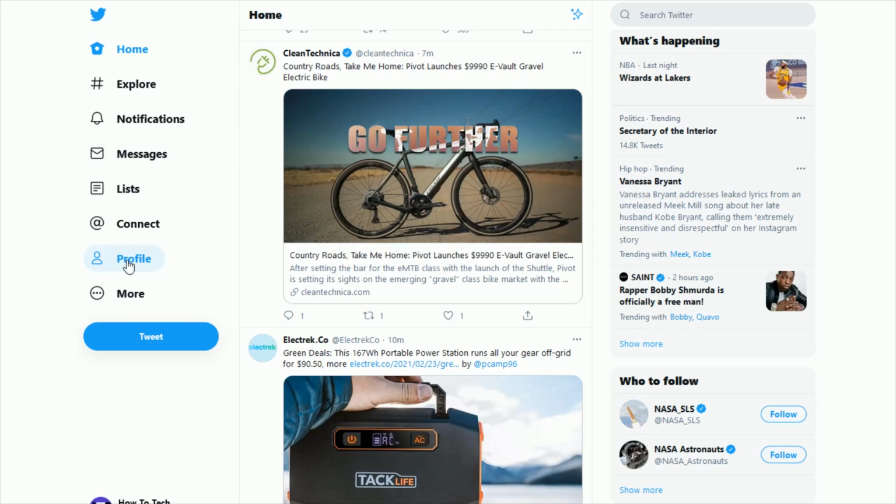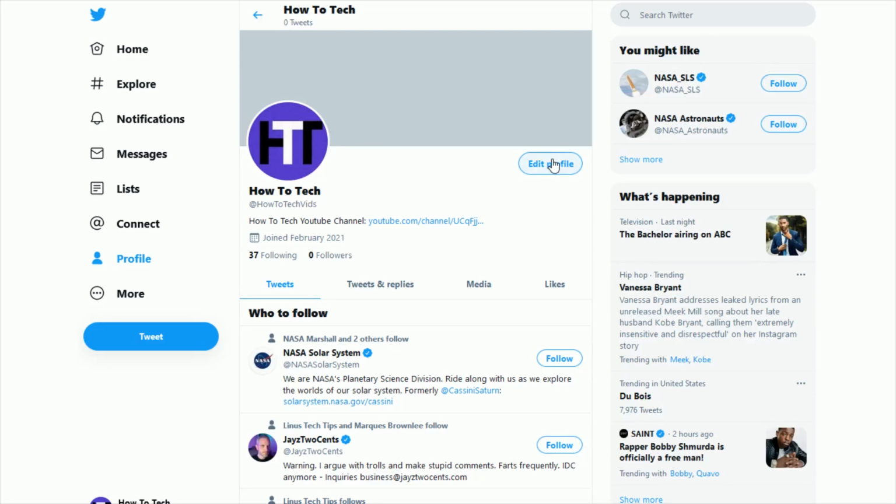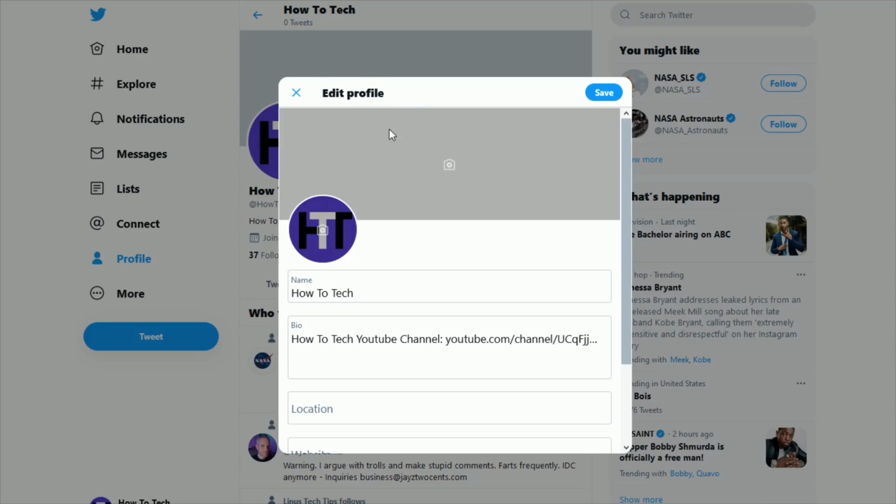To do this on the desktop version of Twitter, you just click on the side here where it says profile. And then once you're on your profile page, over here on the side, click where it says edit profile. And once you're in the edit profile area, go down, find your profile picture. There should be a little camera hovering over it. And what we want to do is click on this to add a new photo.